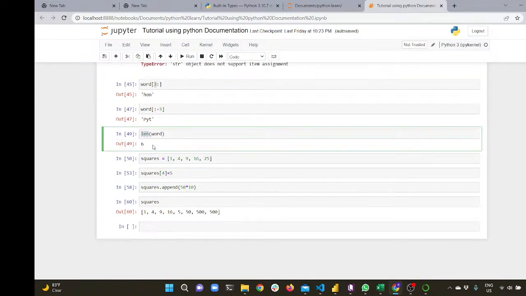We also came across the len function, which outputs the number of characters within a variable. And so that's where we left off.